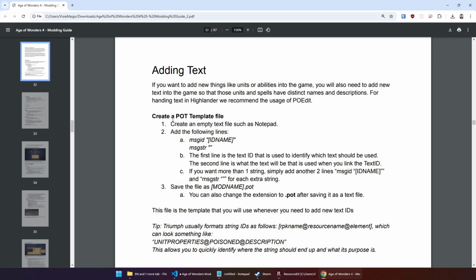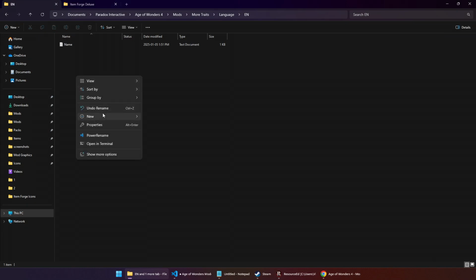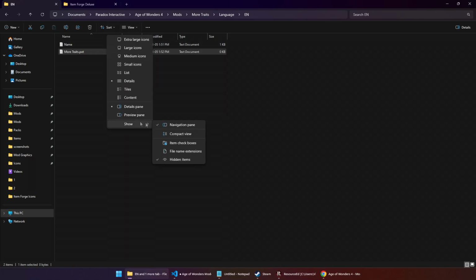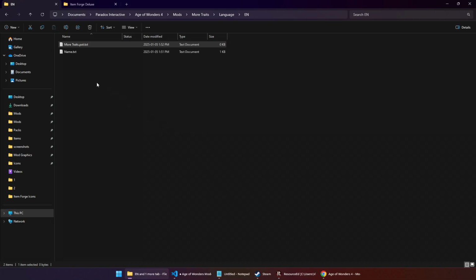Now what we want to do is create this template file called modname.pot. Again, new text document, more traits.pot. Now this doesn't really work because it's still a text document. What you want to do is show file extensions in Windows. And you can see that it's .pot.txt. So now that we show the file name extensions, we can just remove the .txt, and now it's a pot file.